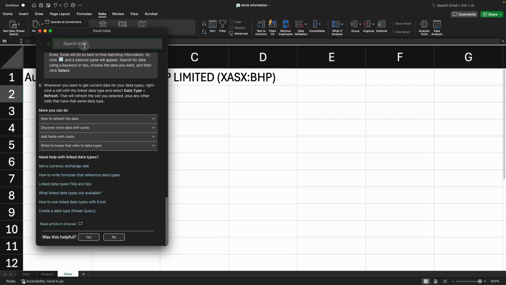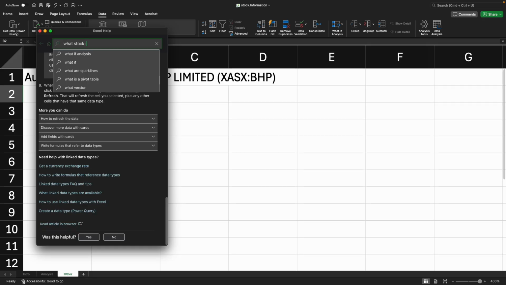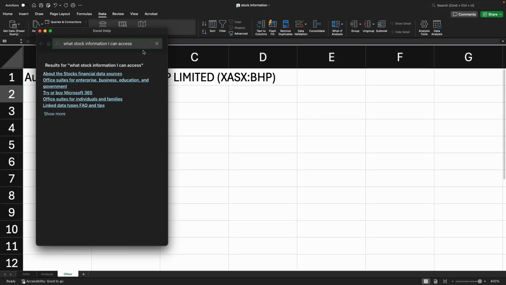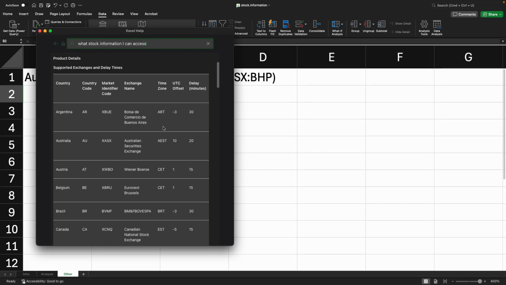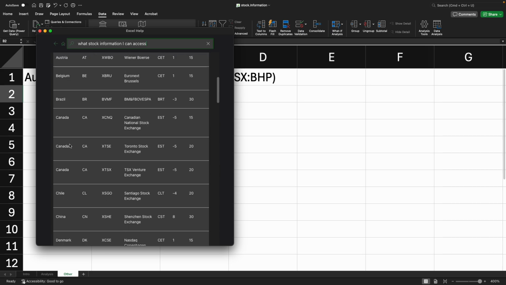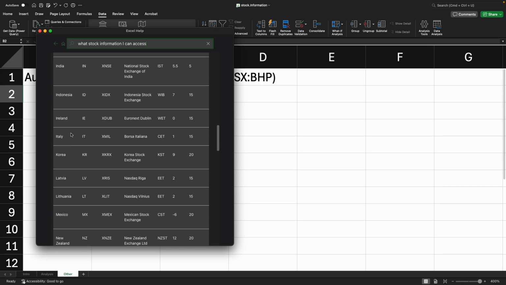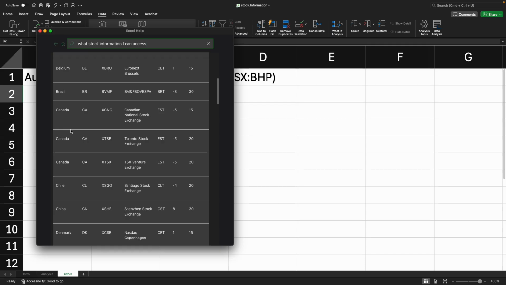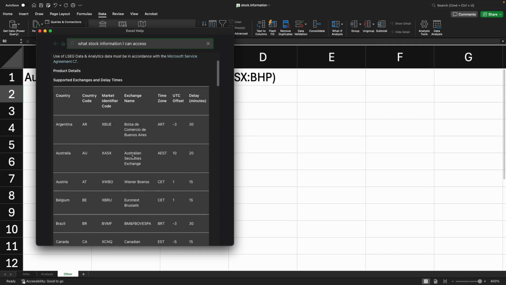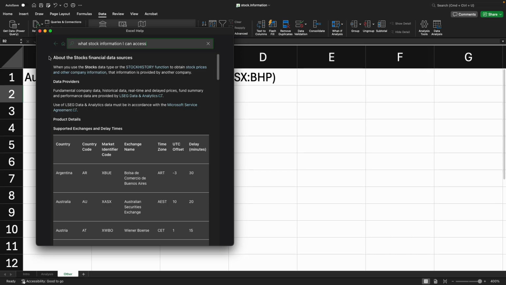So similarly, you can check what information you can access. If you click on it, the about the stock financial data sources, these are the companies you can get: Argentina, Australia, Austria, Belgium, Brazil, Canada, China, Denmark. These are the stock exchanges you can access from this. It's limited, but it will show you the delay, the minutes, the data. This is the about the stock market financial exchange.